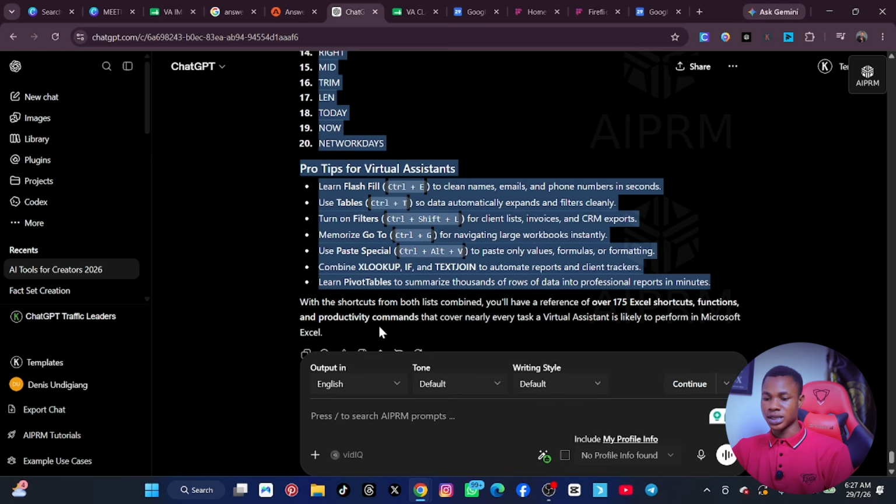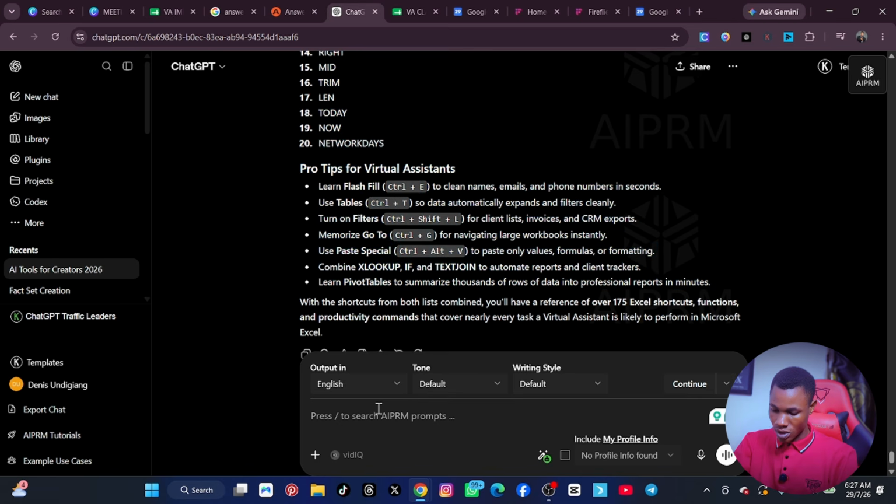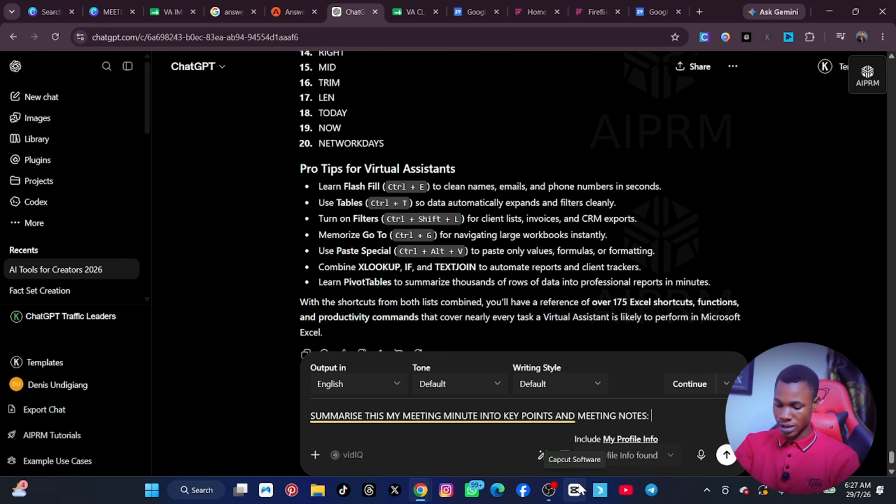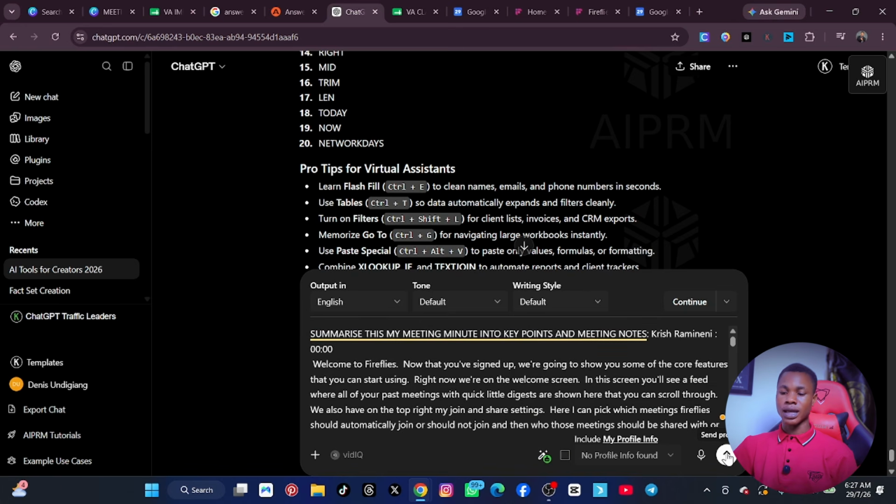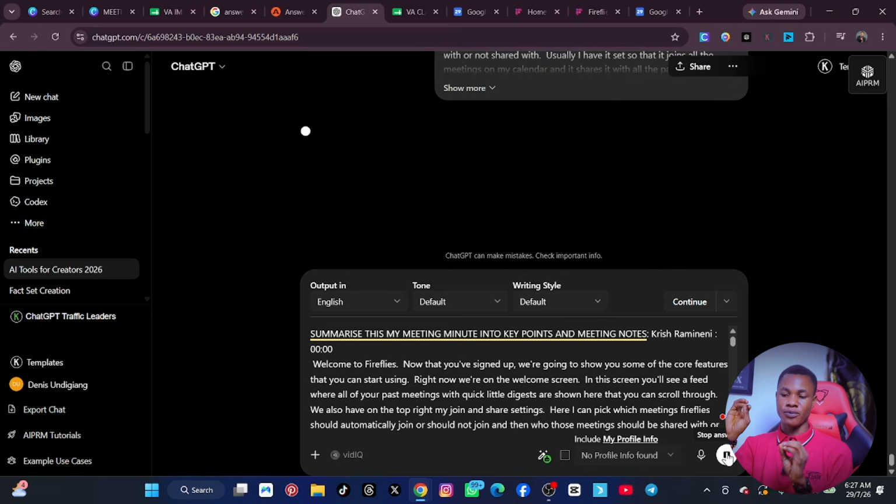So let's come to ChatGPT and I said, summarize this my meeting minute into key points and meeting notes. All right, then you click on colon and then you paste the whole of that work there. Once you paste the whole of that work and you click on enter, now ChatGPT is going to do the summary of everything and give you the bullet points.